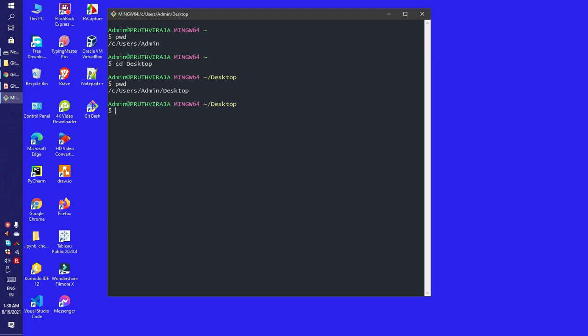And here we can create a new folder. For that we need to use mkdir, space, and then the name of the folder. Say for example Prithvi. Here I am using my name. After executing this command, a new folder will be created on our desktop. Here you can see the new directory with the name Prithvi.